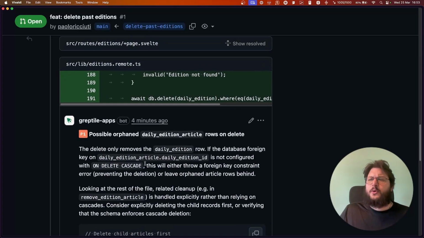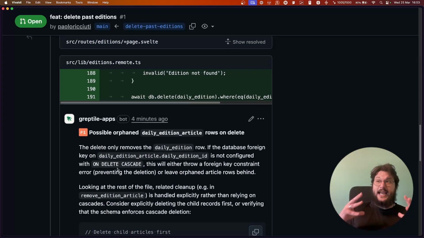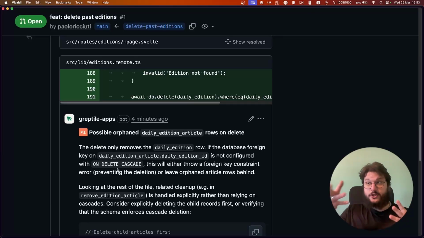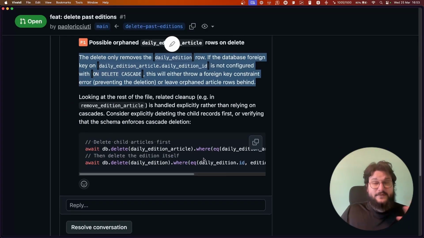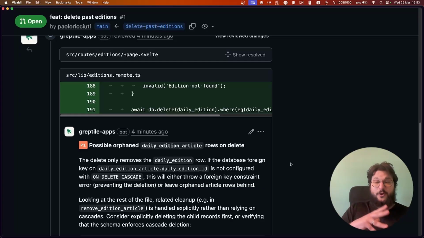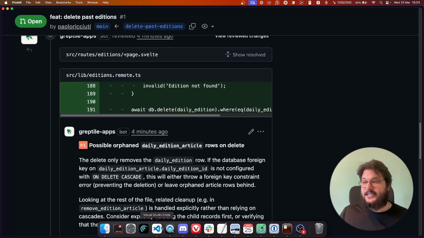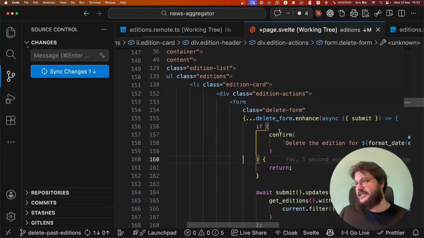Now, regarding this other comment, obviously Greptile only has the visibility into what changed inside this file, and it likely can't see the actual files where these are declared. I'm pretty sure that we already had this delete cascade, but regardless of whether we already have it or not, this is a good point. If we don't have it, this is an actual bug. So it's good to have a review assistant like Greptile that can tell, hey, check this thing. So let's go and check if we have everything set up correctly.